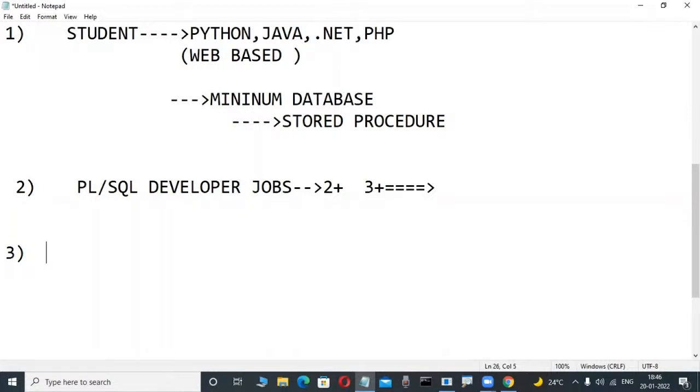In that case, one type of job is there: data warehousing technologies. In that, ETL programmers and reporting programmers are there. Extraction, transformation, and loading, ETL tools are there. These persons need a little bit of SQL knowledge. PLSQL is not required, just SQL knowledge and some idea.